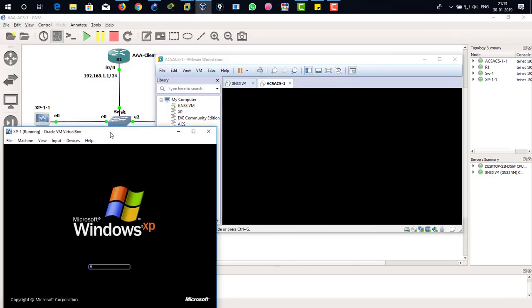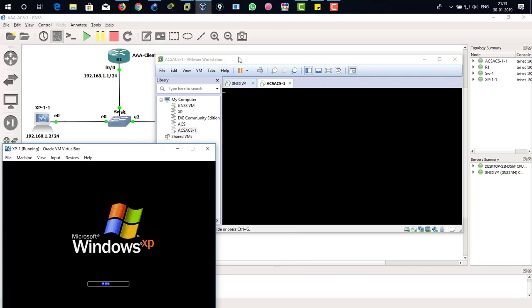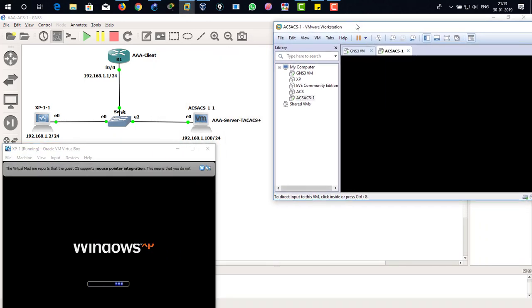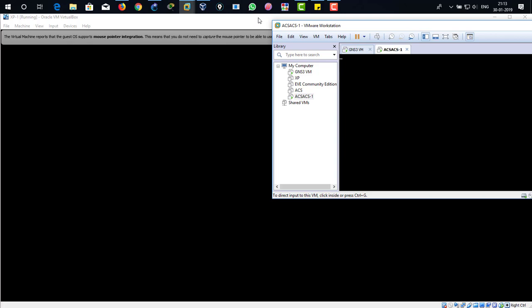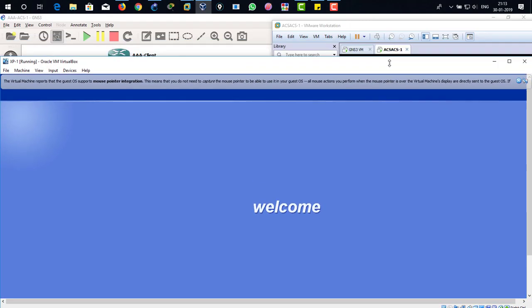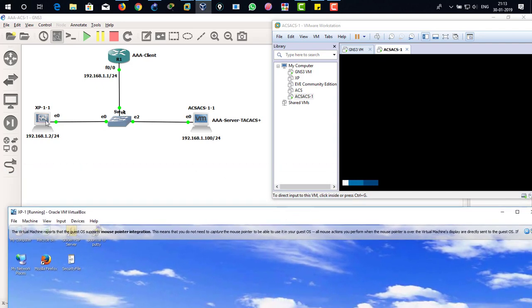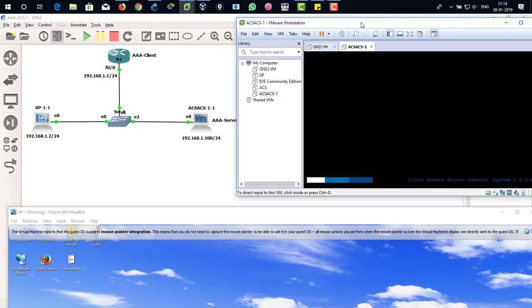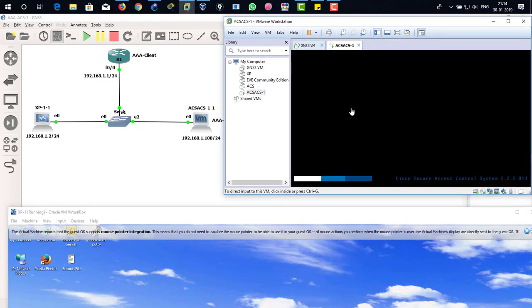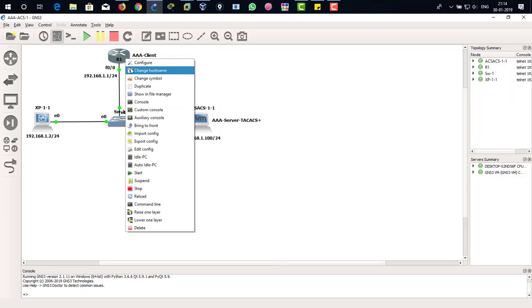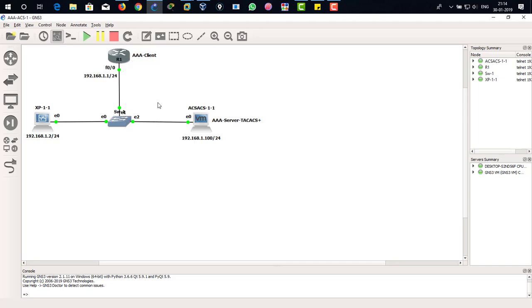So this is my XP machine over here. This is my ACS getting restarted, and this is my XP. Okay, it's totally fine. Just bring it down. This is my XP system, it's this one. My ACS server is getting started on the right hand side, on the top side. And my router, where is it? Just right click on it and go to console. It opens up the console.